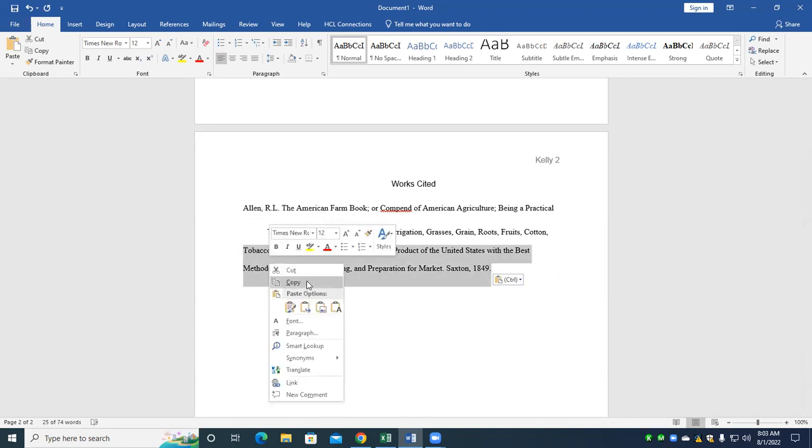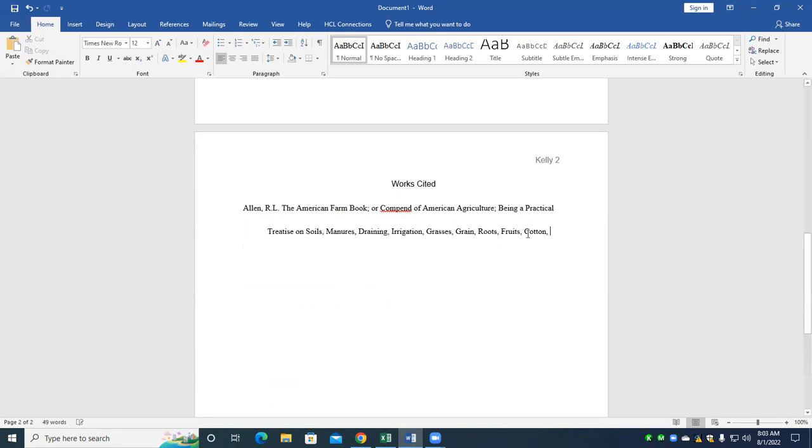So let me just show you the next line. I would have to do that. I would have to cut, hit enter, hit tab, and then paste it back in. So eventually I would end up with that.